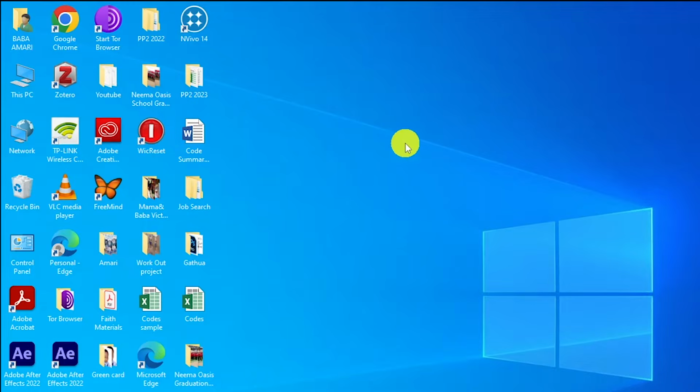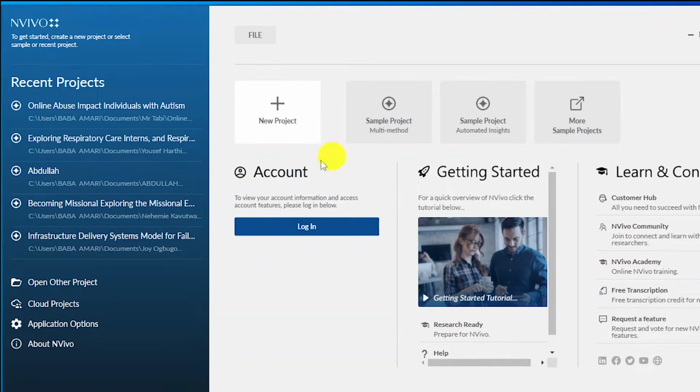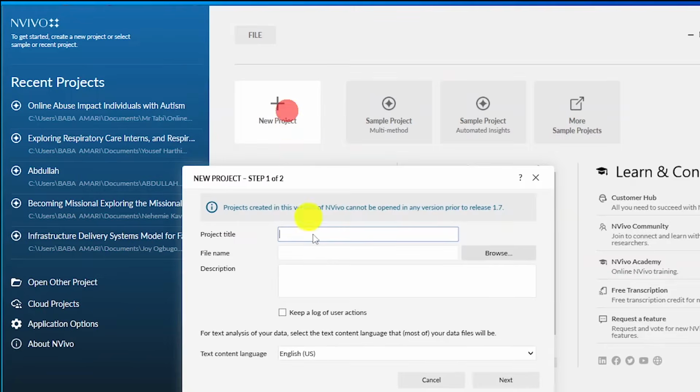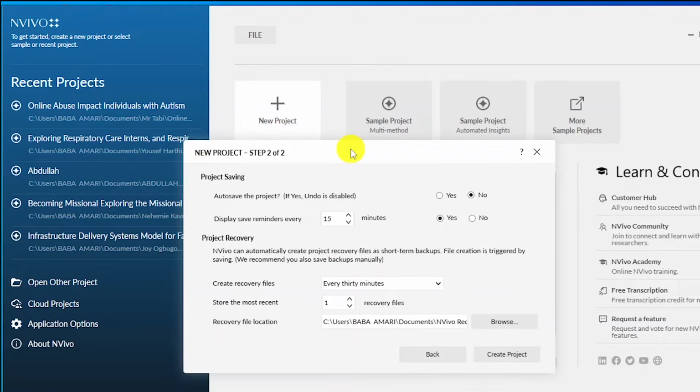The first thing that we are going to do is to open NVivo 14. So we open NVivo 14. This is how NVivo 14 opens. We are going to head directly to the new project and create a new project. I'm going to name this demonstration project, and then I click on next, and then they give you this option here, which is very important, where you can either choose to autosave your project or display a reminder to manually save your project every 15 minutes.